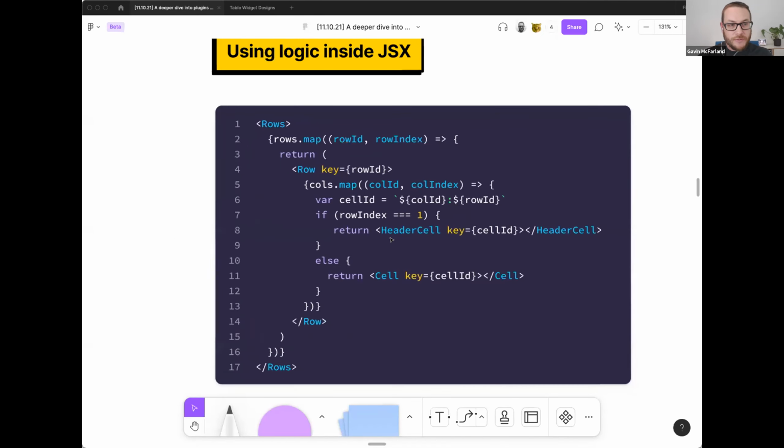So when you create a widget and you're working with React style syntax, you might find it a little bit difficult at first, at least for me, to include logic. What I learned was that you can use a map function, and you can include if statements and add logic that way. Here, when the first row comes up, it uses a header cell component, and for the rest of the cells it uses a normal cell. This is quite an easy way to do that if you don't want to create another component.